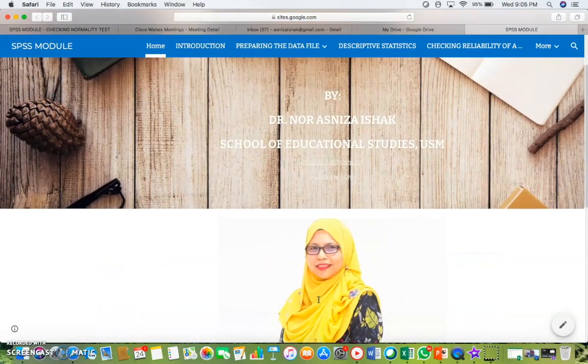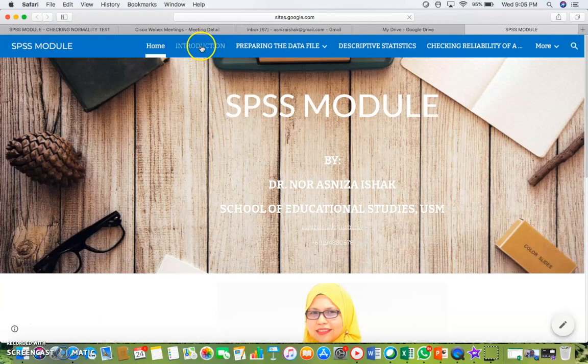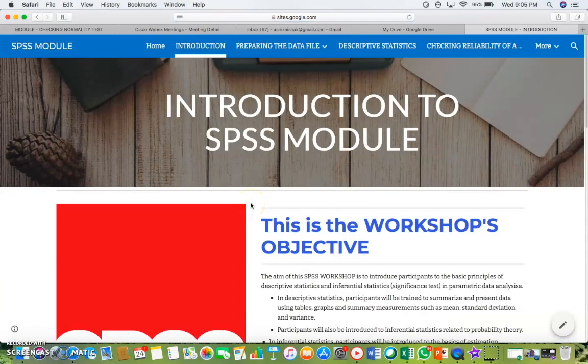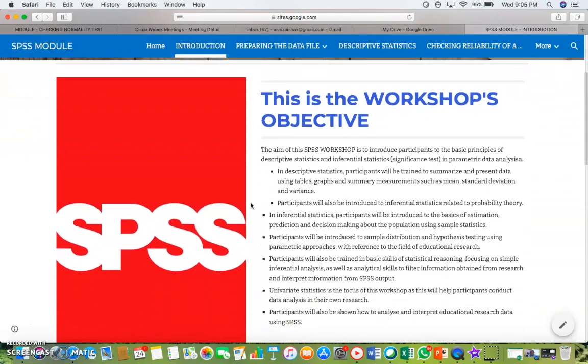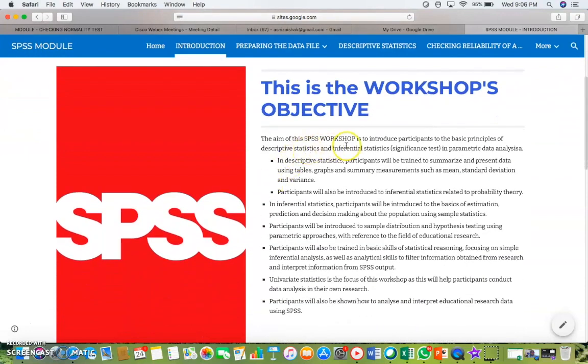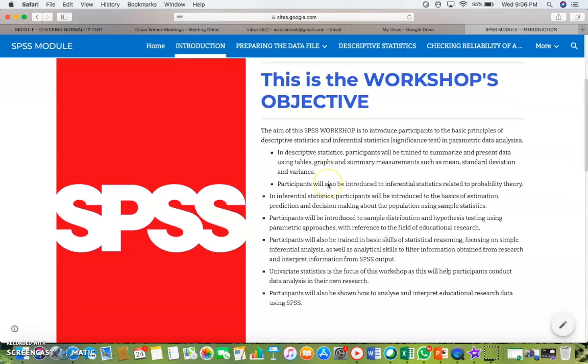Right, for this module, we're going to look at the introduction part first, where I'm going to make sure that by the end of the workshop, you'll be able to achieve all of the workshop's objectives. The first one is to introduce participants to the basic principles of descriptive statistics and inferential statistics in parametric data analysis. In descriptive statistics, participants will be trained to summarize and present data using tables, graphs, and summary measurements such as mean, standard deviation, and variance.